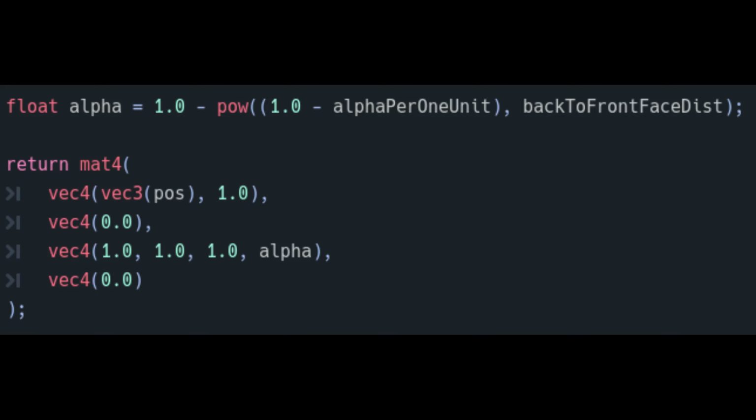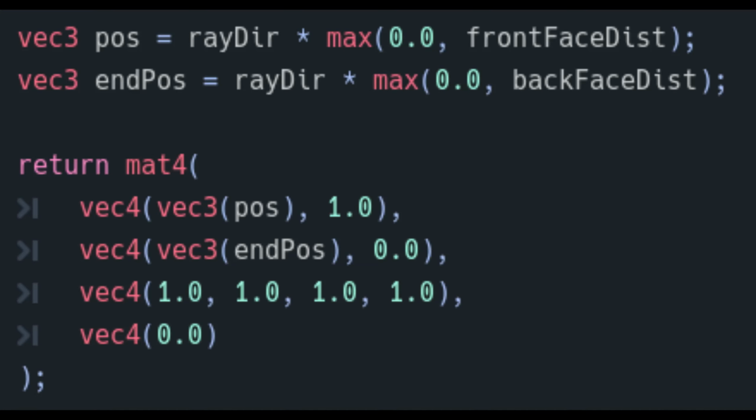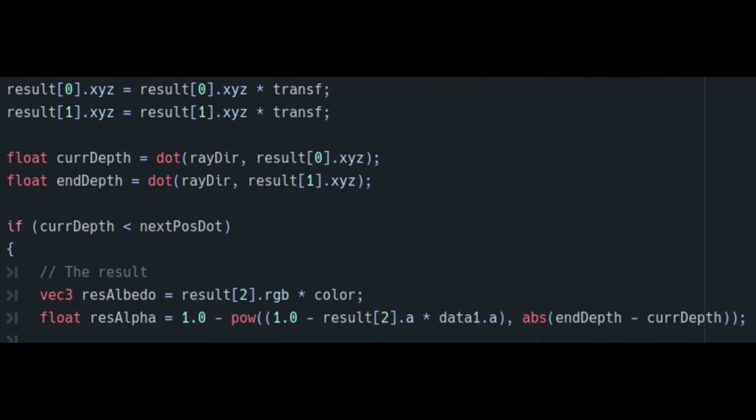I have added transformations, so we can now have a white sphere. The problem is that the alpha blending doesn't exactly look right. The problem is that we are doing the alpha calculation inside of raytrace sphere, which is unaware of the transformations that we are applying to it. The solution is to simply return the end position, and then outside the function where we have the transformations, we can calculate the alpha. And now it looks correct.